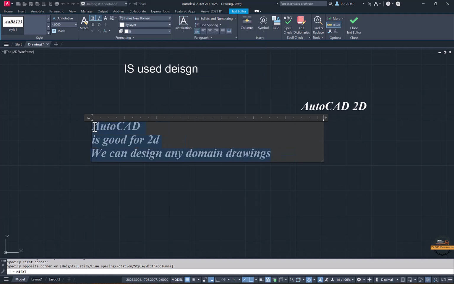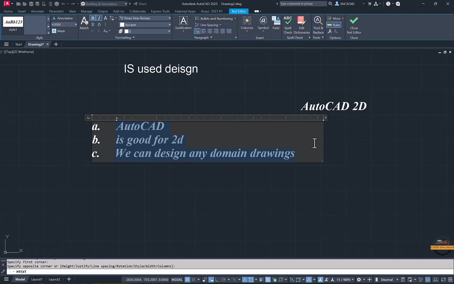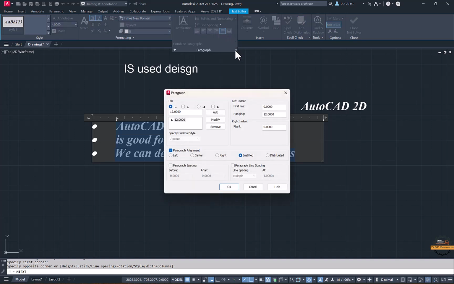You can take bullets only. Like letters ABCD, you can take capital ABCD, lower ABCD, or maybe you want to take bullet points, like that. You can add bullet points. If you want to increase the paragraph spacing, you can control that from here also. You can add spacing between them.